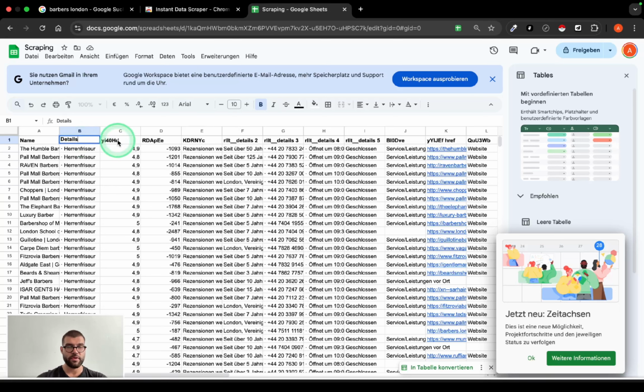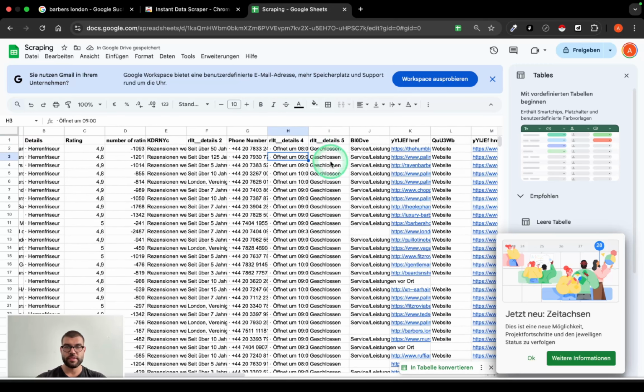You just name your columns what they're named, like rating, number of ratings. If you like, this is showing you how long this business is already established. Sorry, this is in German. I use my Windows in German, like my software, my computer. Yeah, you can go phone number. This is when it's opening. This is right now closed for whatever reason.